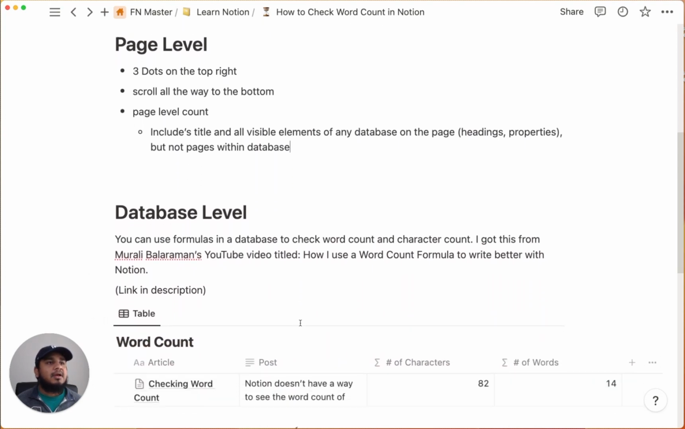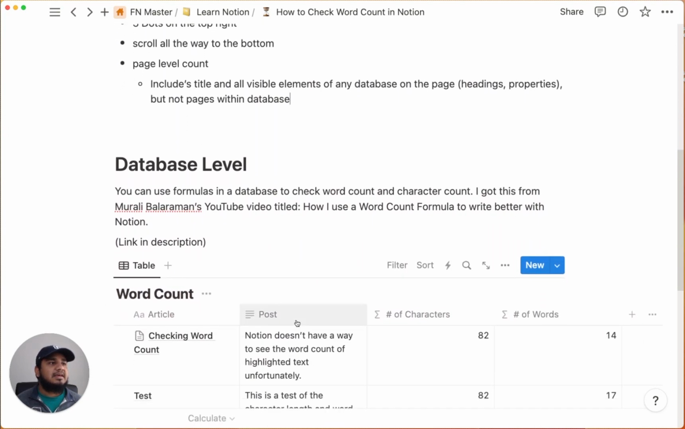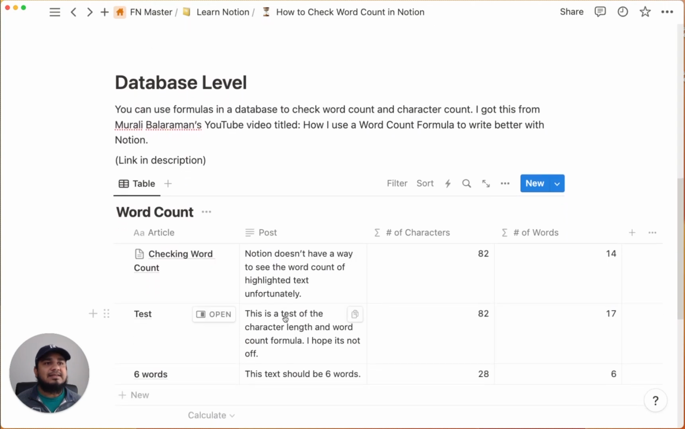So basically, in a database, you can add a text property and then add formulas to actually get the characters and the number of words in that text property. Now, if you want a more in-depth walkthrough of how to do this, I actually got this from Murali Balaraman's YouTube video titled How I Use the Word Count Formula to Write Better with Notion. So I'll leave the link in the description for this video. And I basically just took the formulas right out of that video.